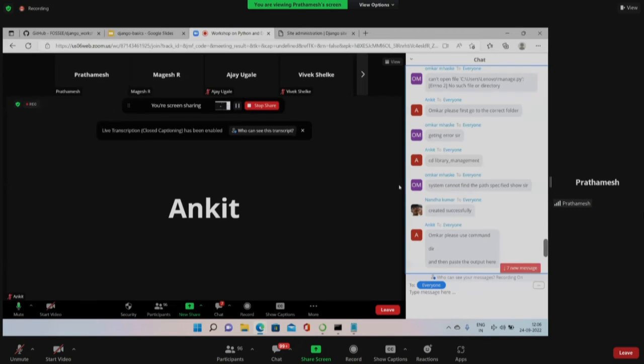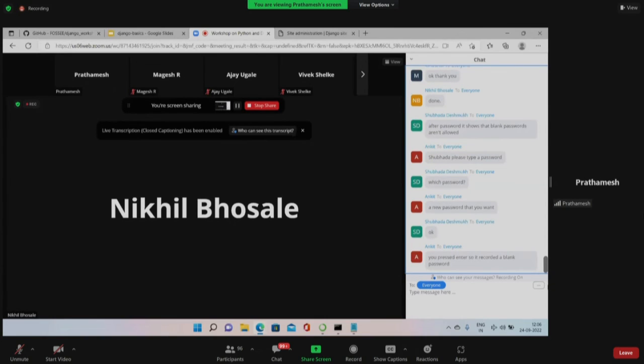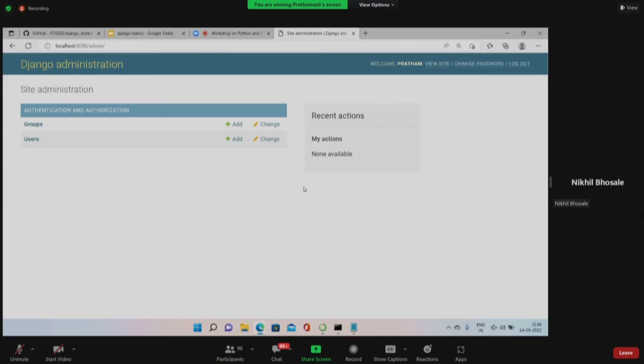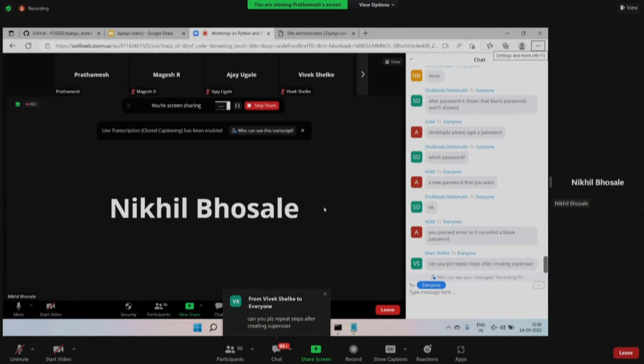Yeah. So I hope the password is typed in. The password will be blank only. It will not be visible. You have to type something. It will not be visible, but it is getting typed, and press enter. Oh, okay.